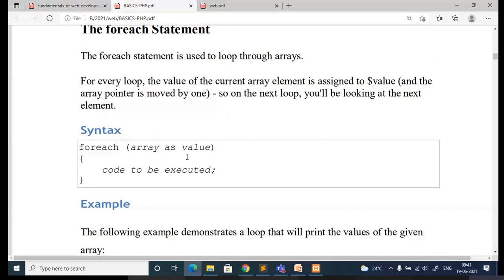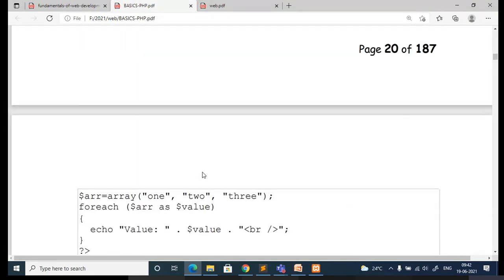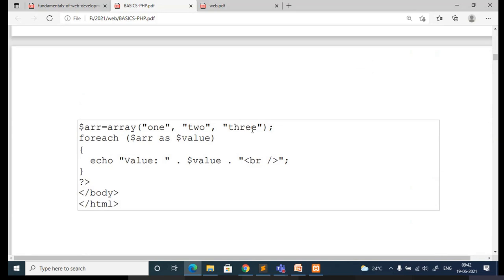Then we have the foreach statement, which is used to loop through arrays. First we need to understand arrays, but once you learn arrays, you can use this foreach. For every loop, the value of the current element is assigned to dollar value. Based on that, the code present in the foreach is going to execute for as many elements as there are. Here you are not going to specify any conditions.